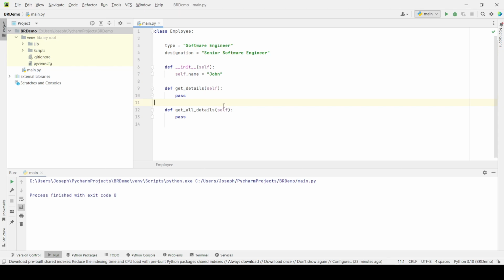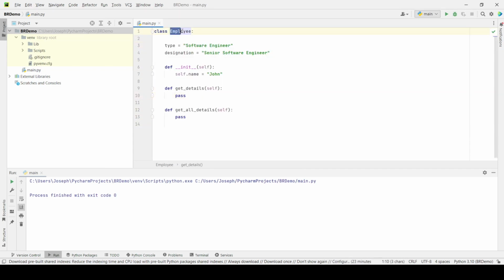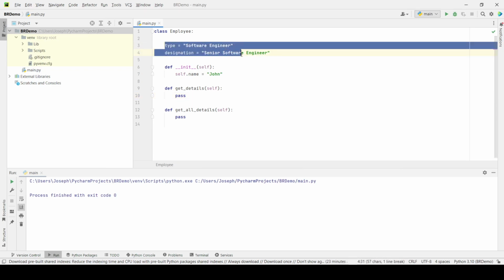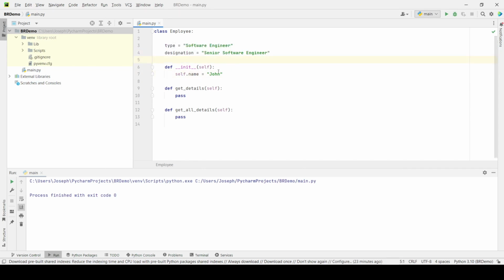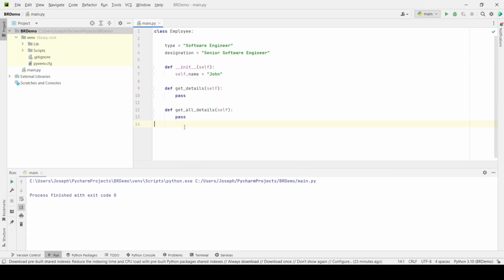I can show you how you can do that, and you can even assign a new variable to the class using the same self keyword. So here I have a very basic class, the employee class, and I have two different variables outside. For now I will keep them here, I'm not going to remove that, and I have a constructor and two different methods, and this is all I have.